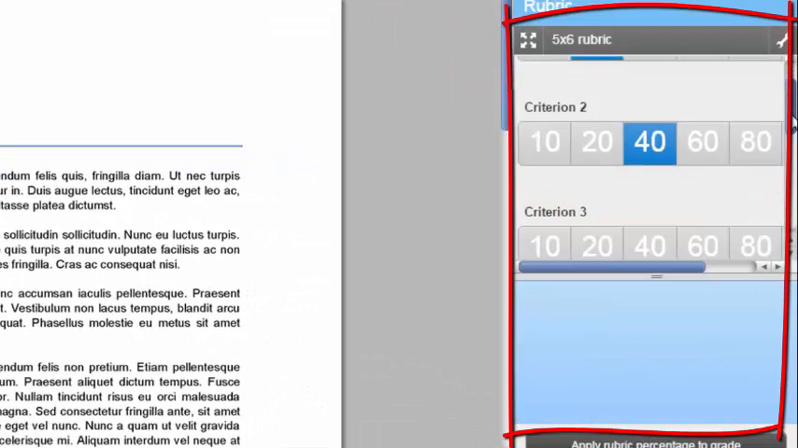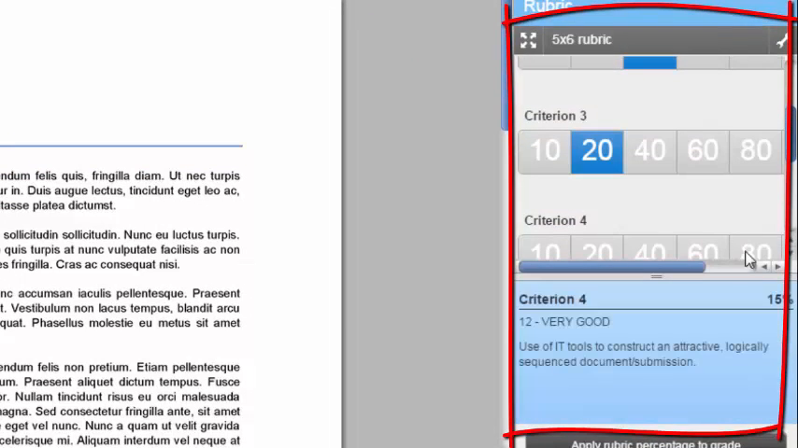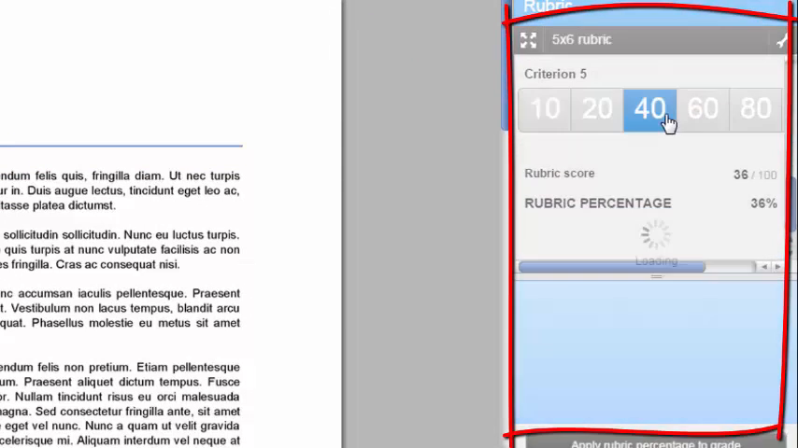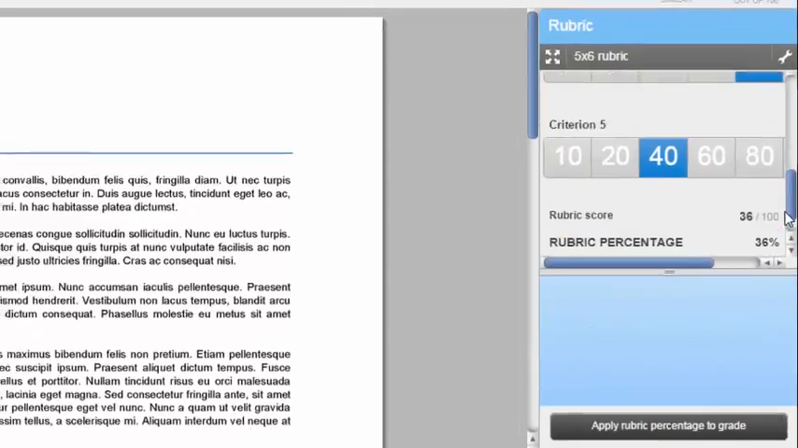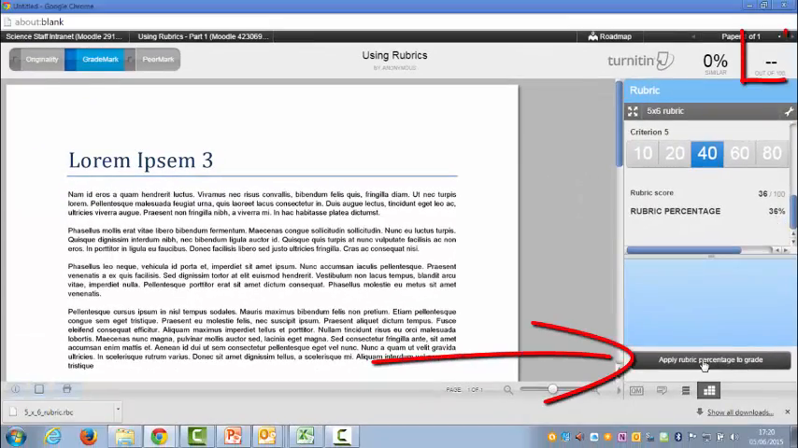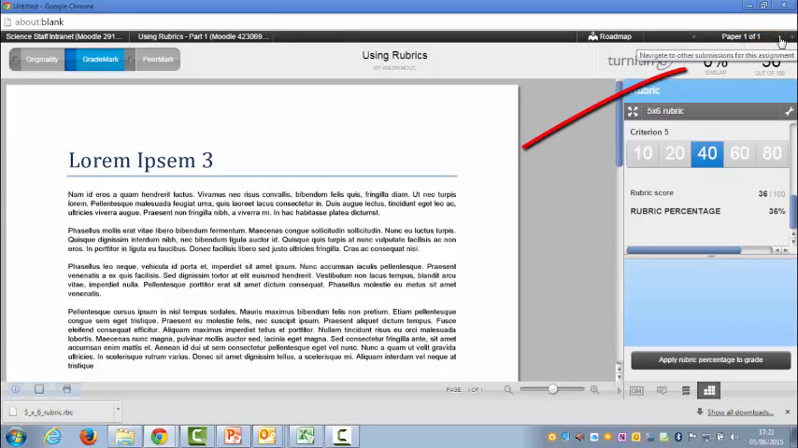So if we just select some of the scores, and there you have it. The student got 36%. We can apply it to their grade, and it appears top right. If there was another student, you could use one of these arrows up here to go to another submission.